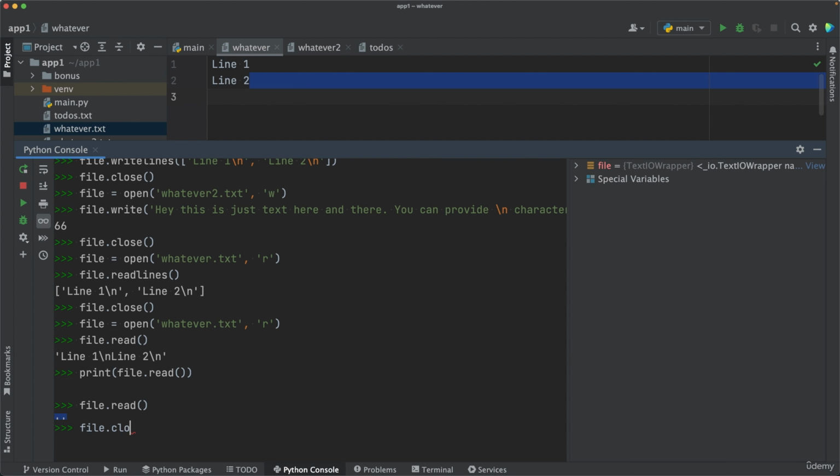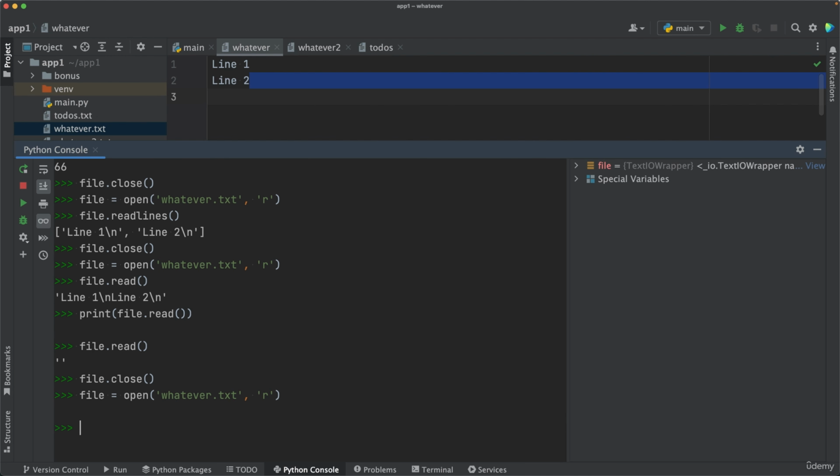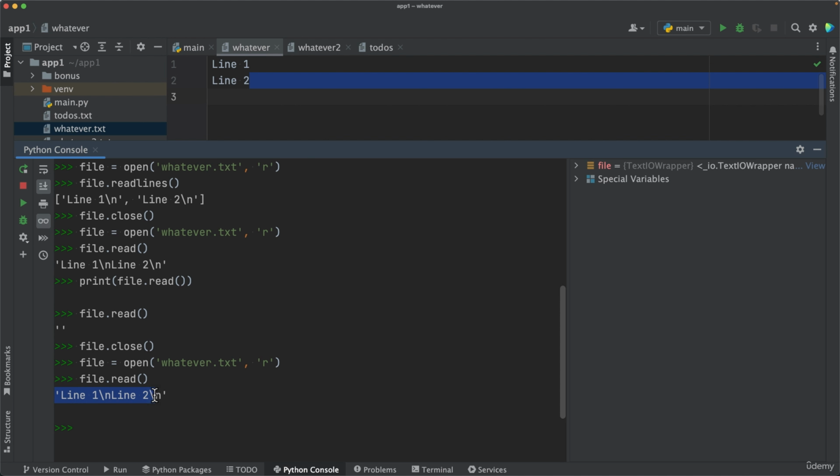So the workaround is, of course, to close the file and open the file again in read mode. File.read should give you those lines.